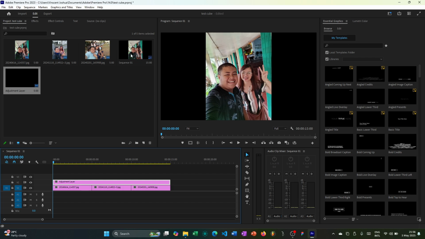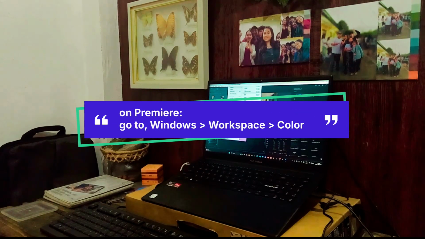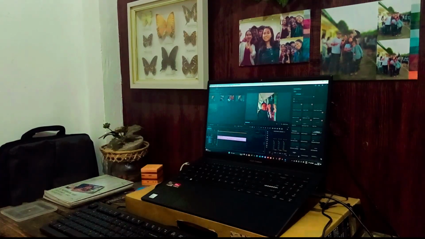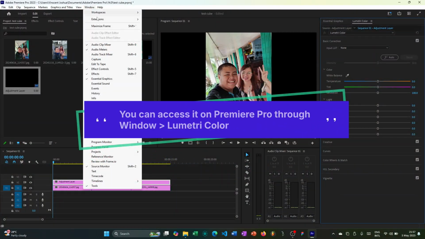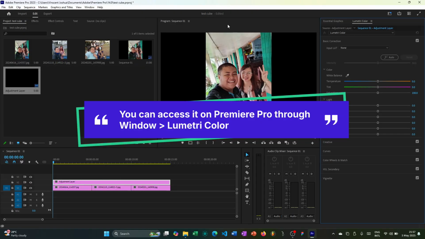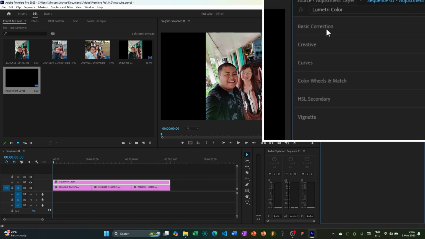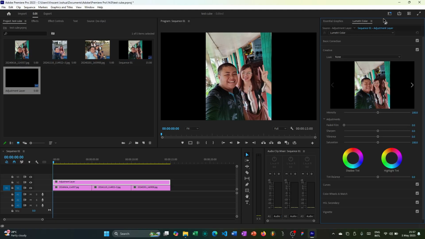From here, since I have a lot here, you can go into window, workspace, and click on color. Since I don't have one already because I have just set it up for the past 2 months, we can go into Lumetri Color window. You can access it through Window and Lumetri Color. From here, do not import on basic correction. You have to click on creative. So you have to import that.